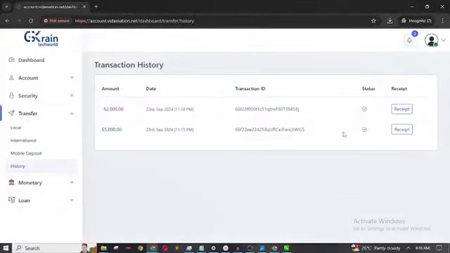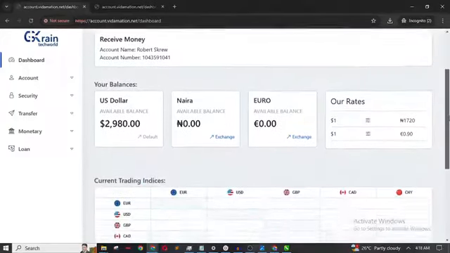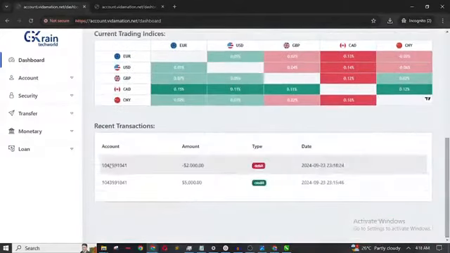So the transfer has been made. This is the receipt. And let's check our balance, our dashboard. Then as you can see, we have been debited already. So I think that is everything I need to show you about this account, guys.